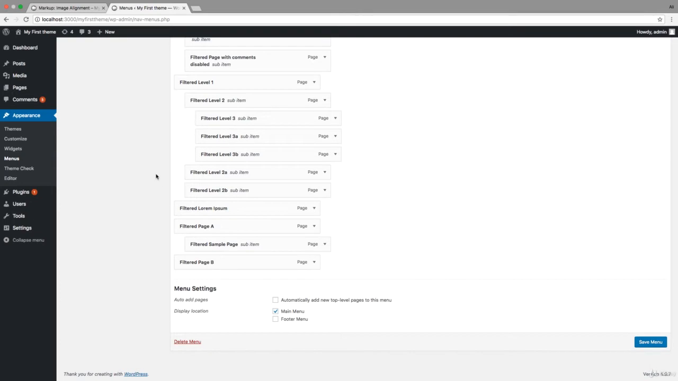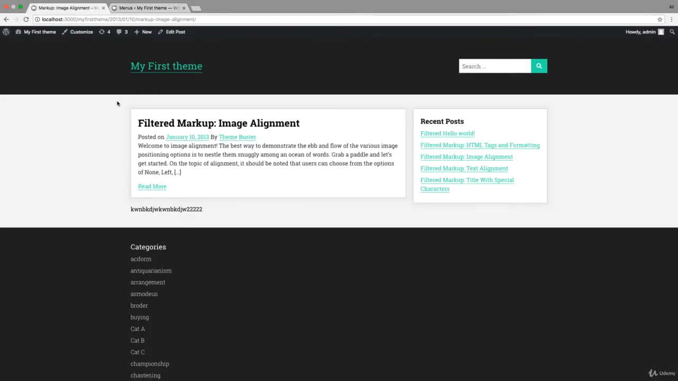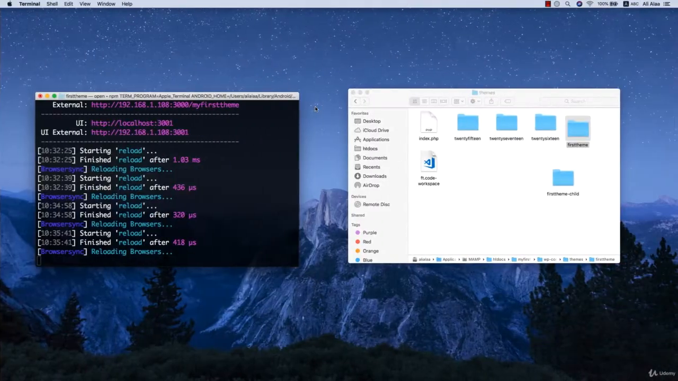And the location is a place in the theme where you will display this menu. So we have the main menu, which will be here. And we'll not do that, but you can have another menu, the footer menu, which you can display it somewhere in the footer. So we need now to display the main menu in this area in the header. So let's go to the header.php.